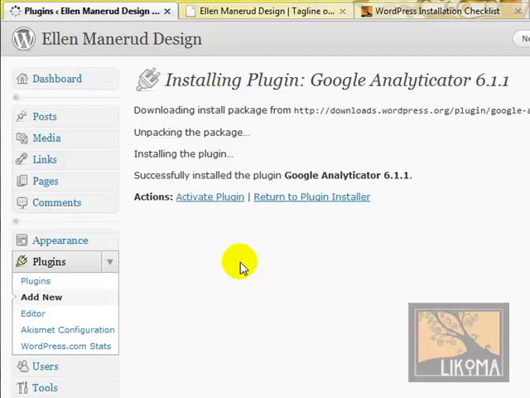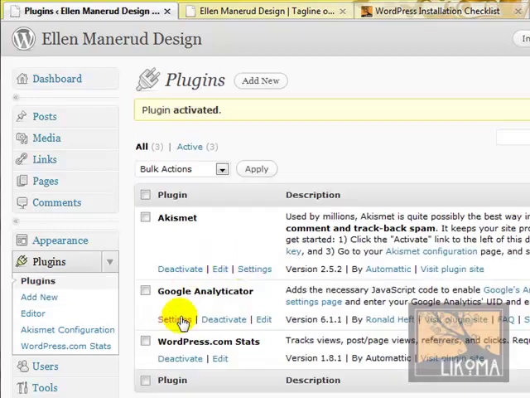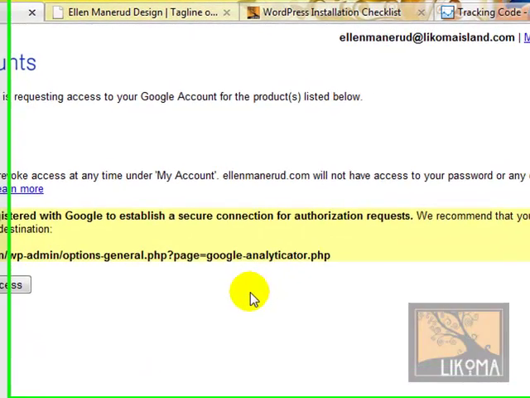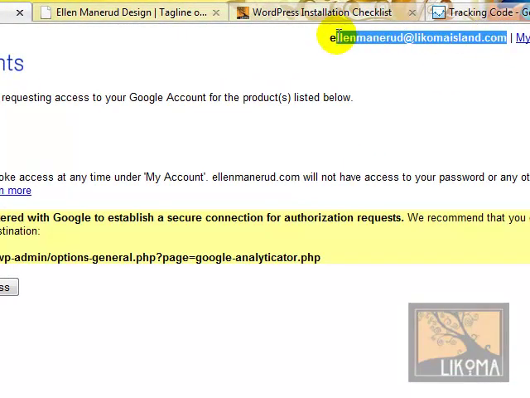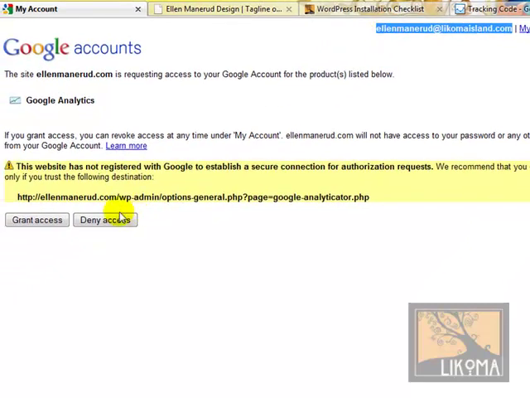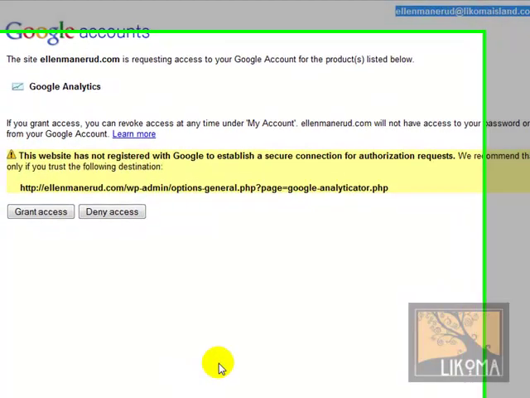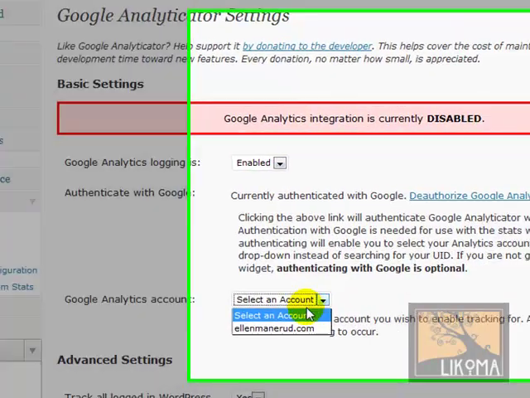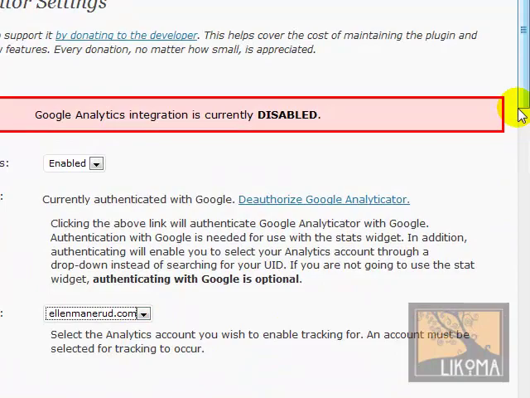So there we go. I'm going to go over to settings and it is disabled, so I'm going to enable it. And then it says click here to log into Google. So we are logged into Google with the correct user. That's good. I'm going to grant access to the WordPress stats, and now it is enabled, and select an account. Of course, there's only one, so I'm going to select that one.